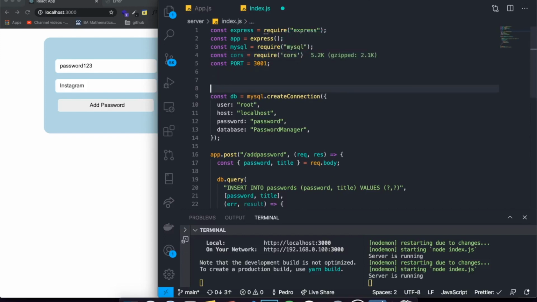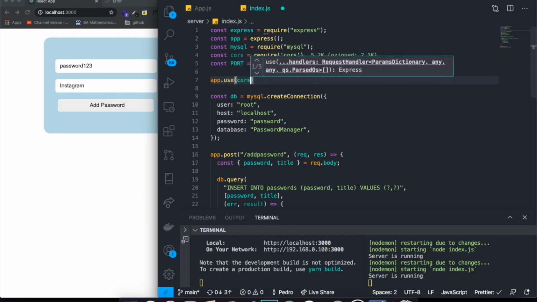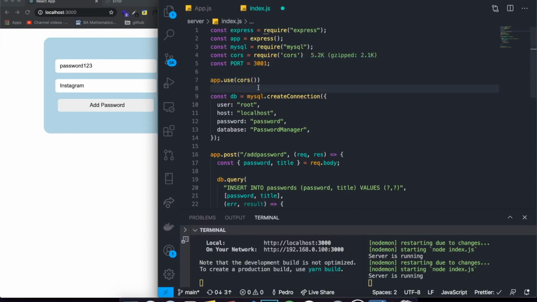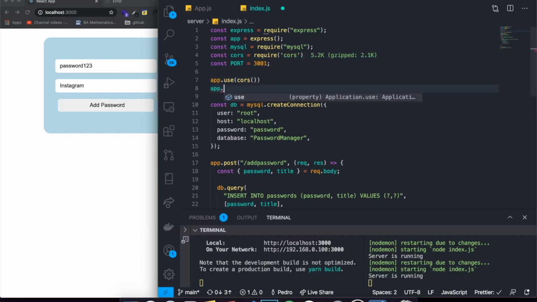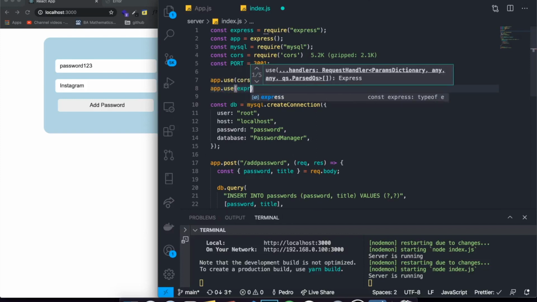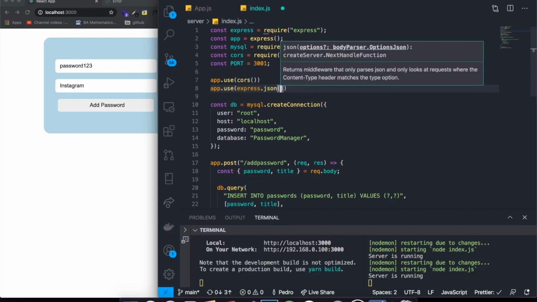And over here, we just have to write two lines of code. The first one is app.use cors, which basically allows us to make connections between two servers on our same computer, so our frontend and our backend. And the other one is to parse the JSON, which is just app.use express.json. Literally just this, meaning that we're able to receive JSON on our backend.